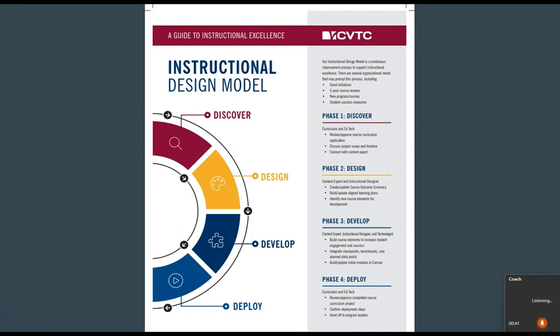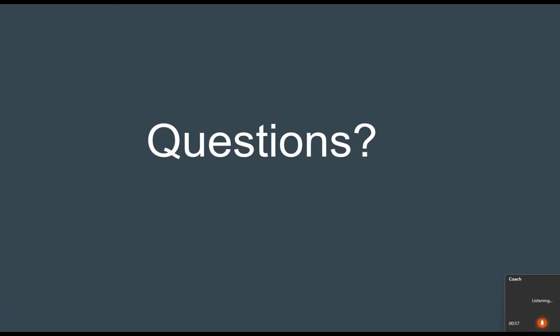The first one is discover, where you basically just pick a need, and then after that you design a component. After you design it, then it starts to be developed, and then lastly it gets deployed and reviewed. I hope this was helpful, and if you have any questions, please feel free to let me know. Thank you for listening.